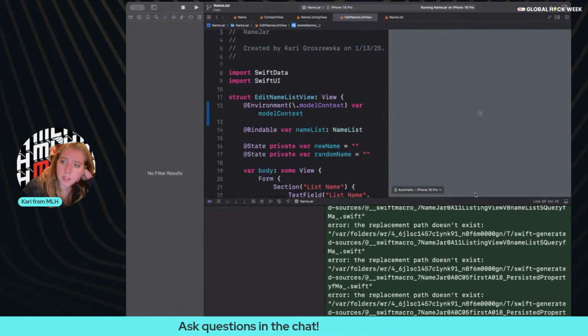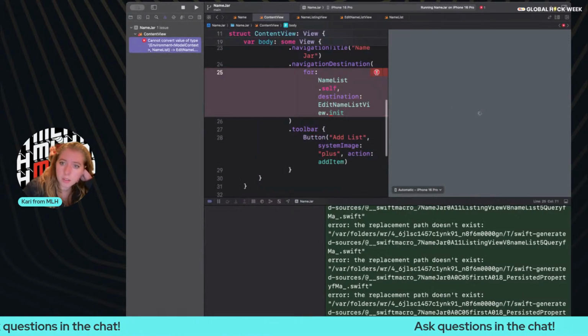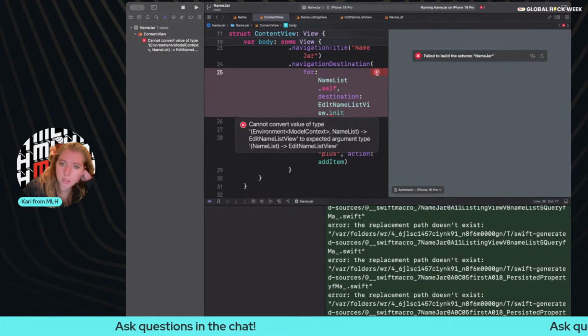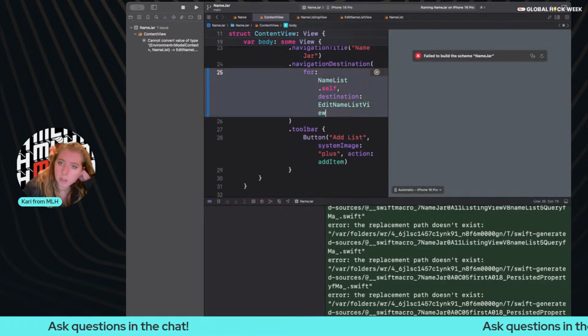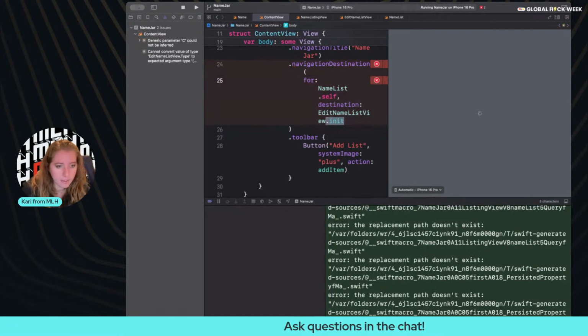And now theoretically, cannot convert environment model context name list. List view. Interesting.